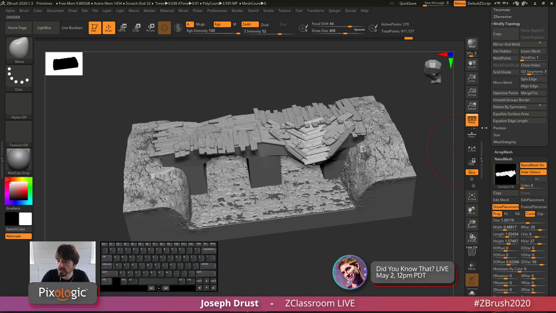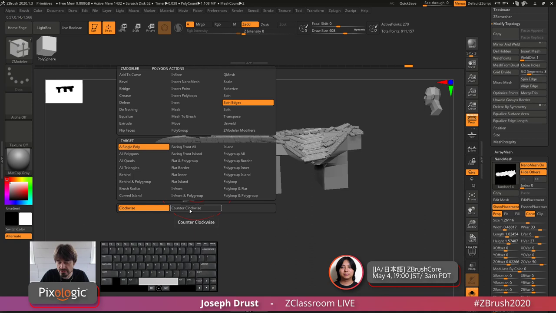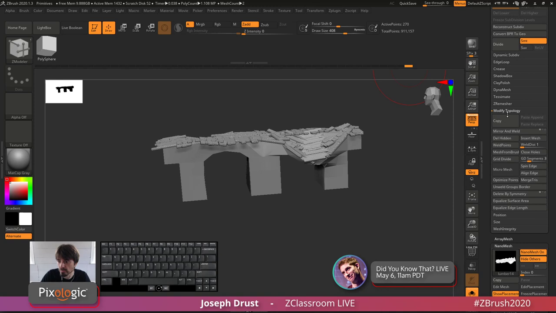So if I go solo here, you can also spin edges by, there's one right here, a Spin Edge option. And this will allow you to do clockwise or counterclockwise. And so you can control just a single poly and spin it. The one over here in Modify Topology is going to be global, based on what you have visible. So if you have parts of your model visible and you spin the edge, it's going to spin everything. But there's a ZClassroom video on that. That gets a little bit complex in terms of spinning edges, but that's how you can control exactly how the position of those NanoMeshes are going to flow on the model.